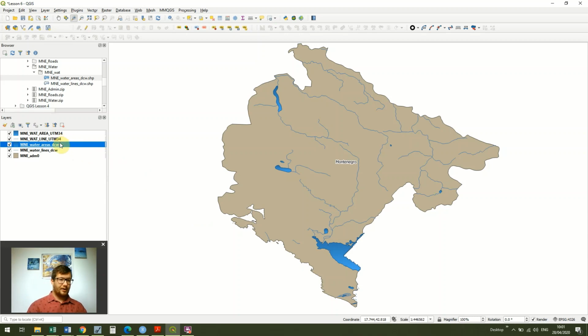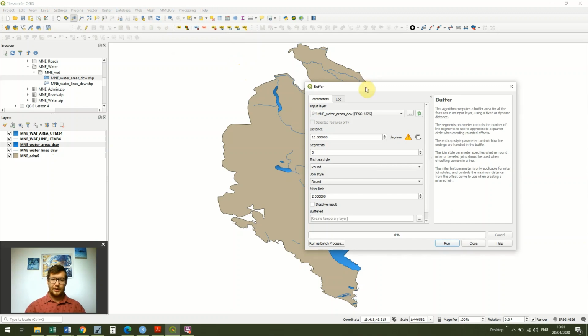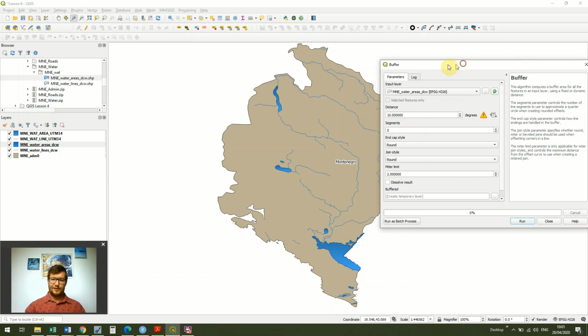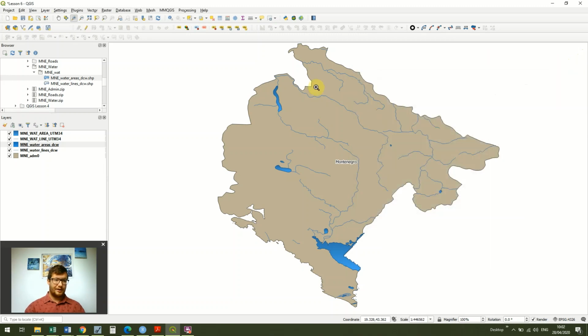You'll notice that I've also got the UTM versions, so the projected versions here, and I'll show you why. If I go up to vector and go to geoprocessing tools and buffer like we did last time, and I'm just interested in my raw water areas layer, the one which is in WGS84, you'll notice that the only distances that I can select are degrees, and the suggested distance is 10 degrees, which is a bit ridiculous really, because we know from our lessons that there's only 90 degrees between the equator and the poles. So I'm going to close that and show you what happens once I use the projected version.